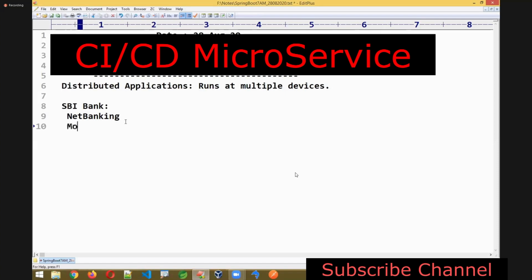Or else you can just download one mobile application. It's a mobile application, you can download and you can work, that is one. Or else you can go to an ATM, automated teller machine. From there also you can transfer the money, you can check balance, and we can withdraw amounts here. That's an ATM.